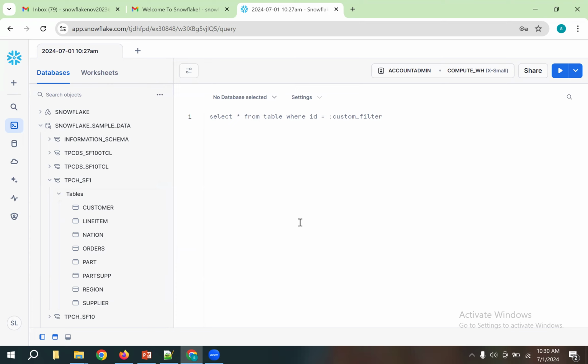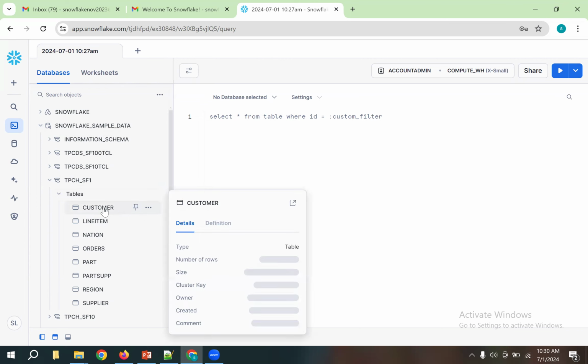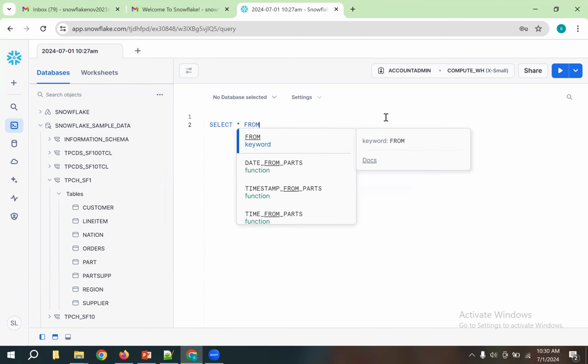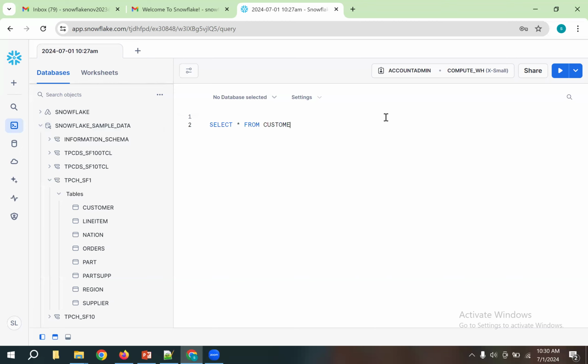Okay. Now I want to see what data is present inside this table. Normally we can write a normal query, select star from customer. But it will not work, guys. If I write select star from customer, it will not work. Why? Because we did not select any database or any schema here. So how do you need to write it here?